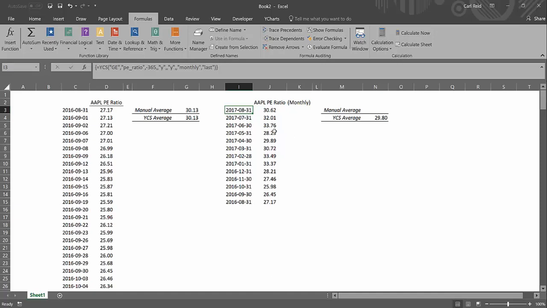What that's doing, if we hop over here and essentially look at what this is pulling in, if we look at the daily series in column D here, notice that the last value in August is 27.17, and that's going to be the value that's pulled in for 2016 8/31 on the monthly series. Similarly, if we look at September here in this monthly series, this is going to be 26.45, and notice that within the daily series, the last value in September is 26.45.